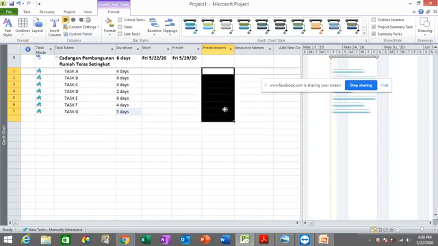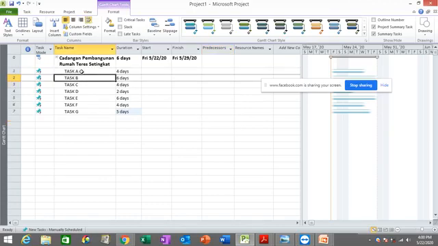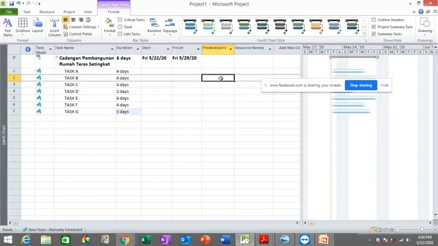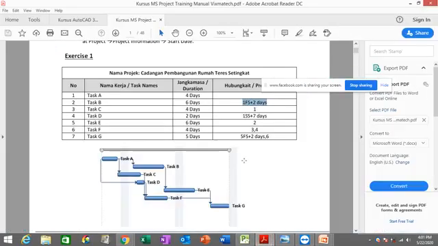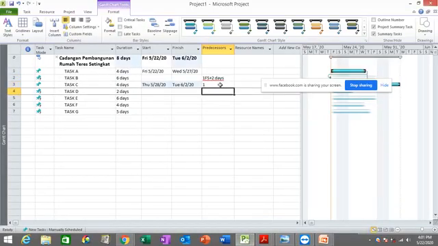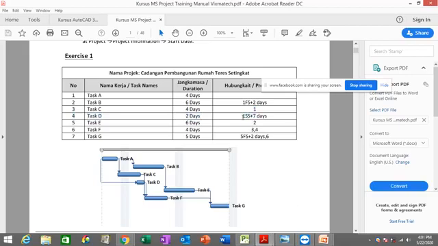Predecessors actually means the task dependency. How a particular task is dependent on the previous task. So you can specify the task dependency in the predecessors column here. I'm going to just copy paste the predecessors here. I'm going to select this, right click copy, and click here, right click paste. This is the first predecessor. For the second, it is 1, so I'm just going to type 1 here. And this one is 1SS plus 7 days.